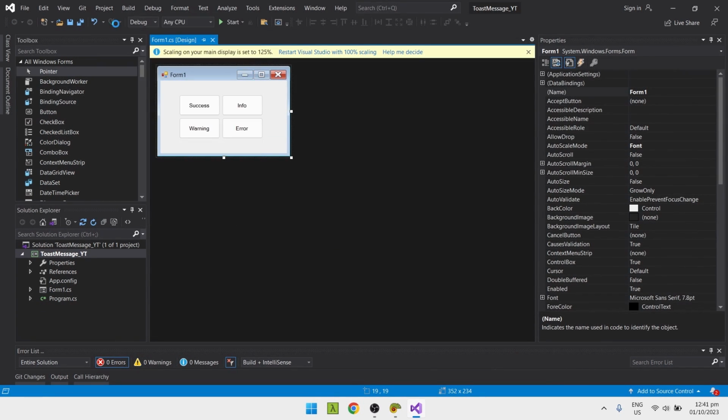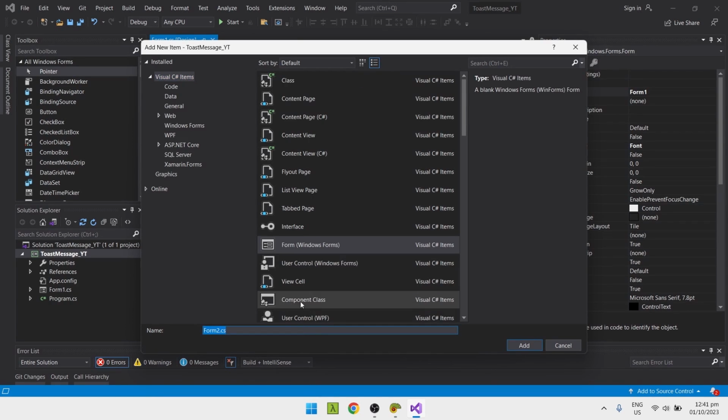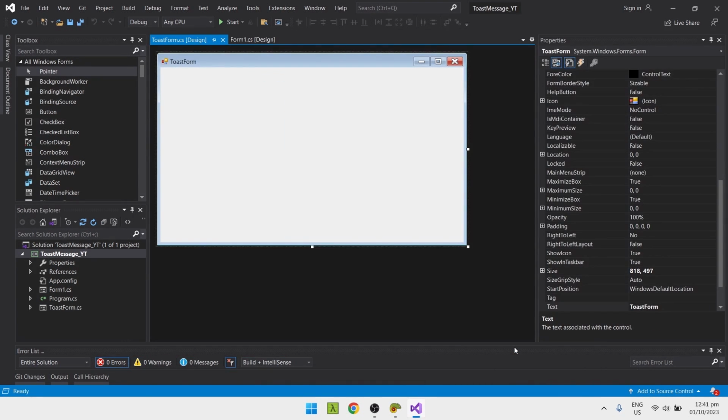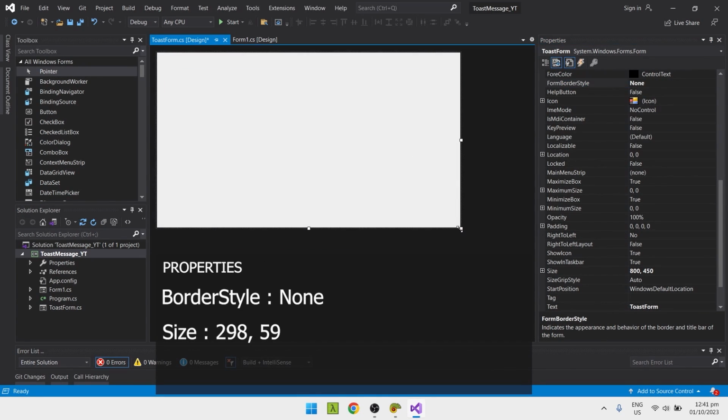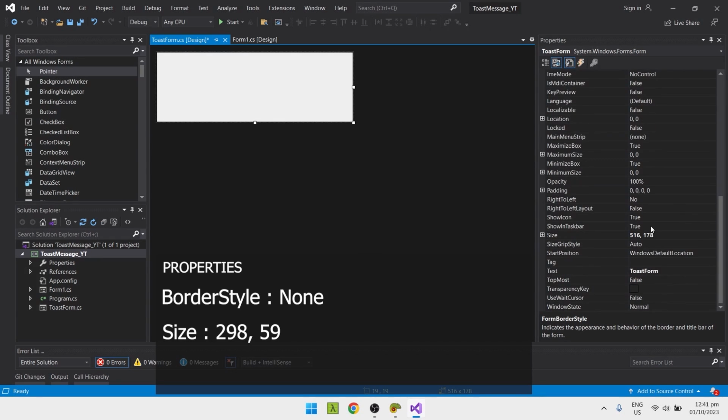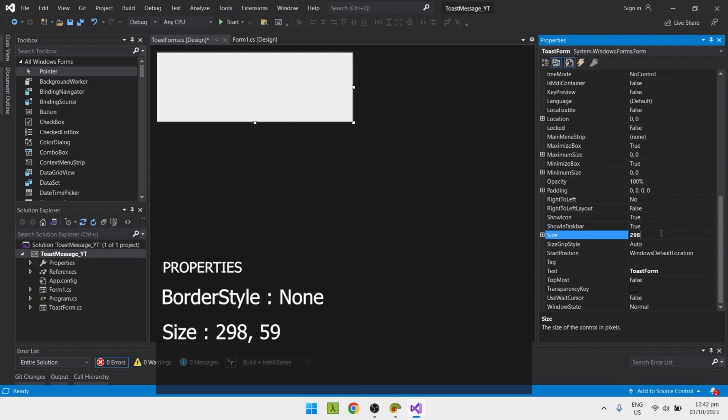Now, let's create the toast message form by selecting the Project tab, adding a form, and selecting the Windows Form template. Now that the toast form is ready, change the toast message properties to suit your needs. Set the toast message size to 298 width and 59 height. Then change the border style to none.